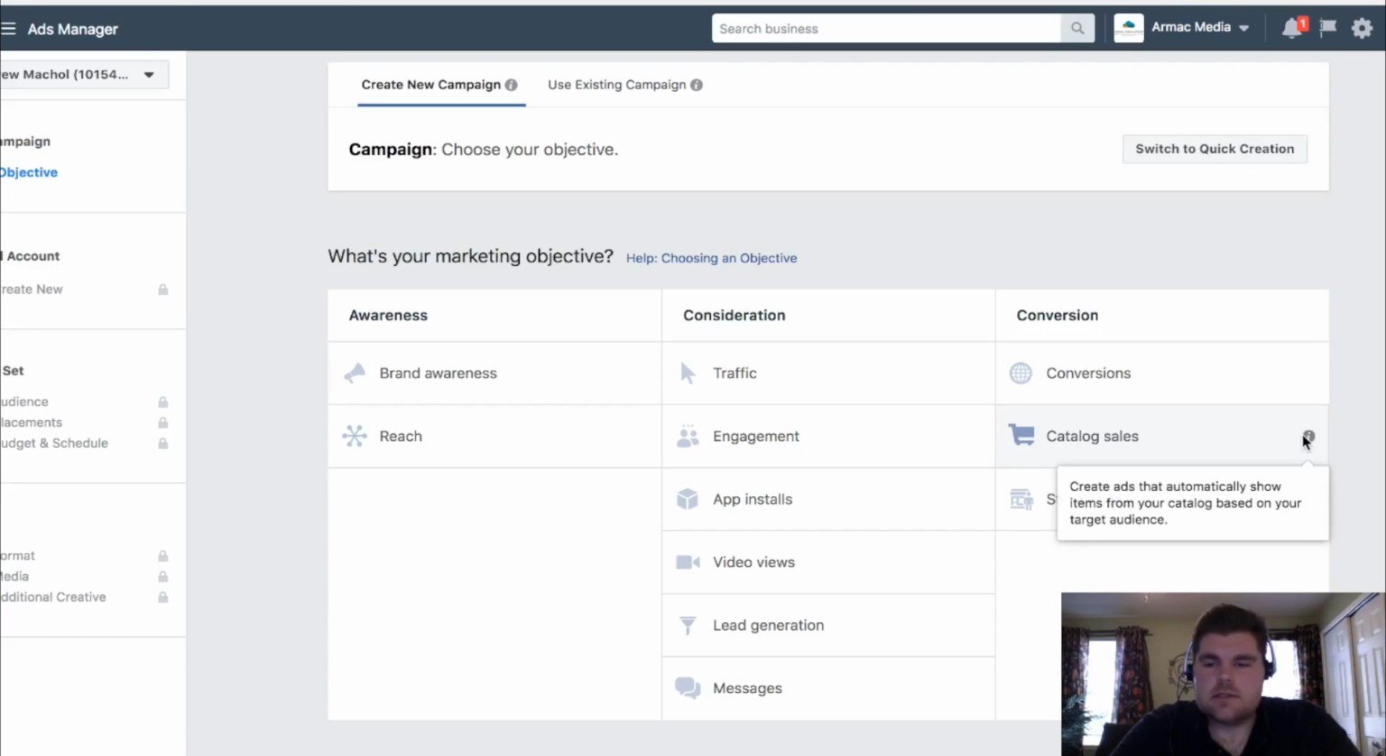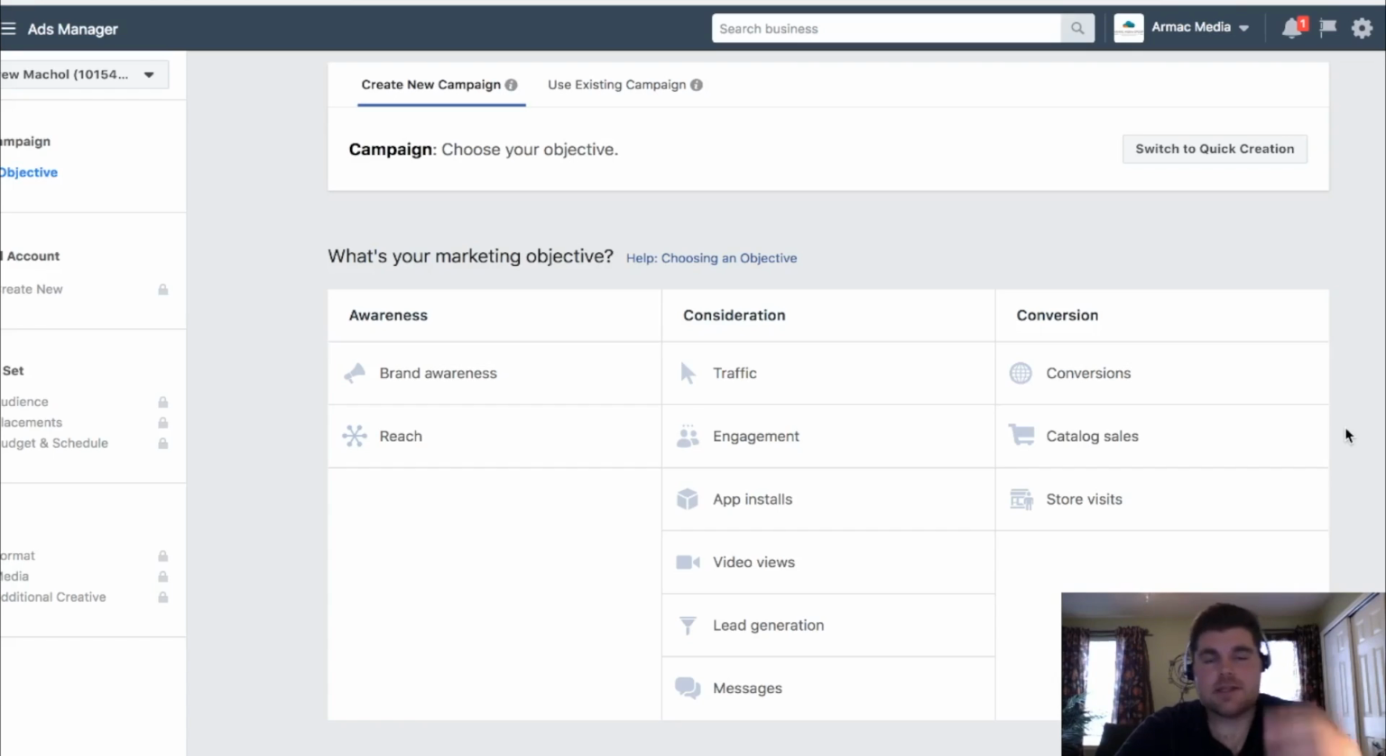Catalog sales, this is basically creating ads that automatically show items from your catalog based on your target audience. What I was talking about before. If you're doing Shopify or some of those other platforms, you can actually do catalog sales, basically product pages, that kind of stuff. So somebody visits a certain product of yours, you can do it by category, you can do it by item. So say you're selling cat items and dog items on your site, and they visited a cat item. Well, you don't want them to see a dog item. So what you're going to do is remarket to them and show them cat items because they visited your cat items.